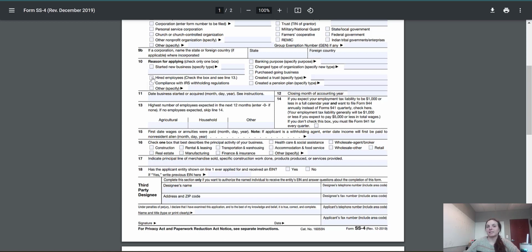If you hired employees, let's say that you were a sole proprietorship. You've been in business for 5-6 years, but you've never hired employees before, right? You were operating under your Social Security number, which is perfectly valid, but now you've hired employees. So you didn't necessarily start a new business, but you hired employees. So now you're required to have an EIN, right?